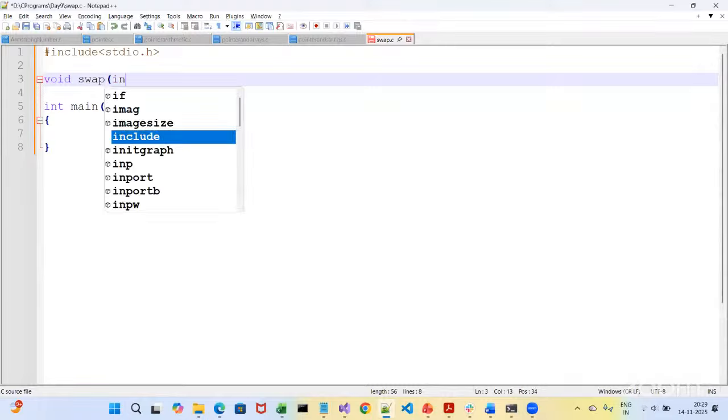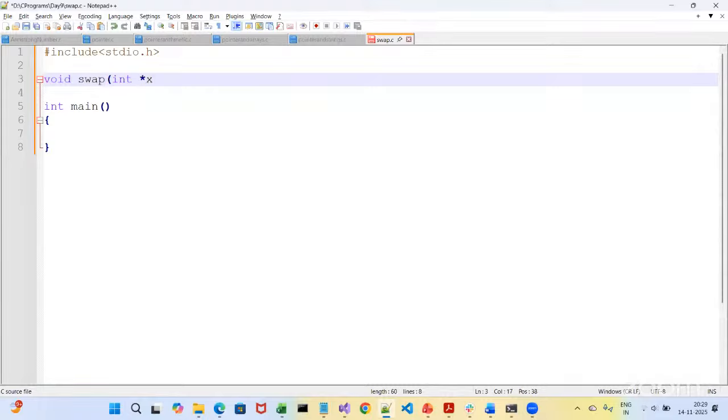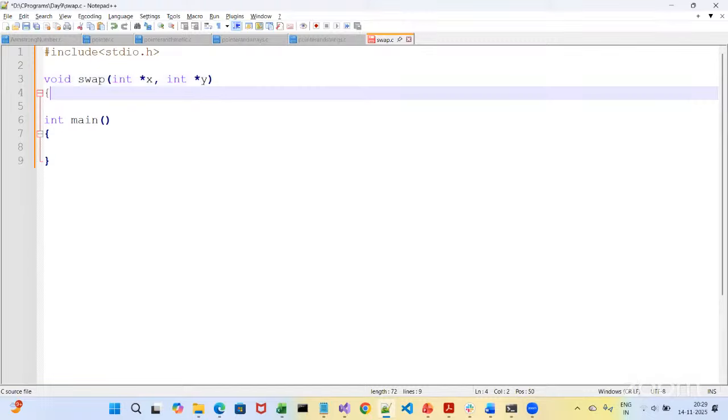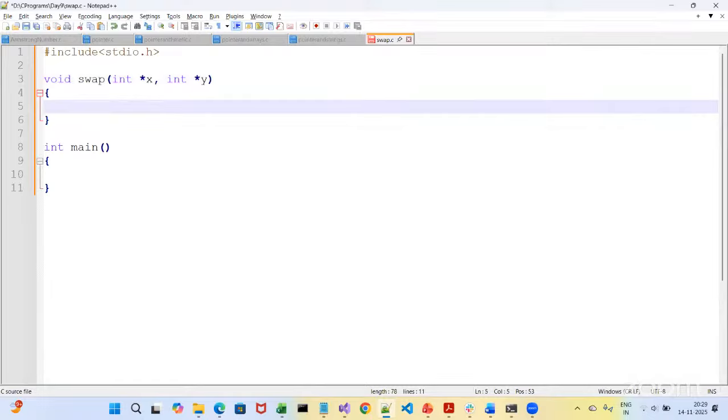So int star x, then int star y, and in between we are going to now write the code for swap. So X value we want in Y, and Y value we want in X. That is what swapping is, correct? But how will you do it? You can use the temporary variable. Initially you can store the value of X in the temporary variable, put the value of Y in X, and then put the value of X from temporary to Y. So use a third variable to swap these numbers.